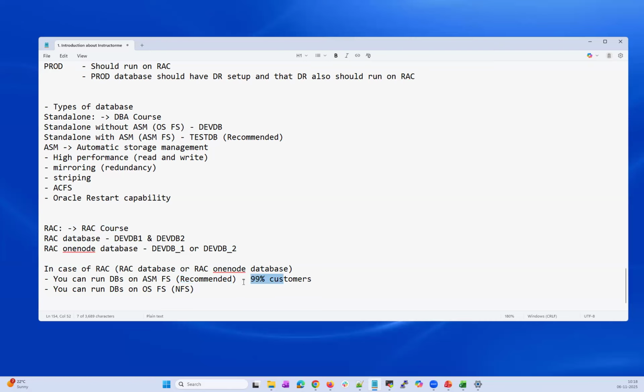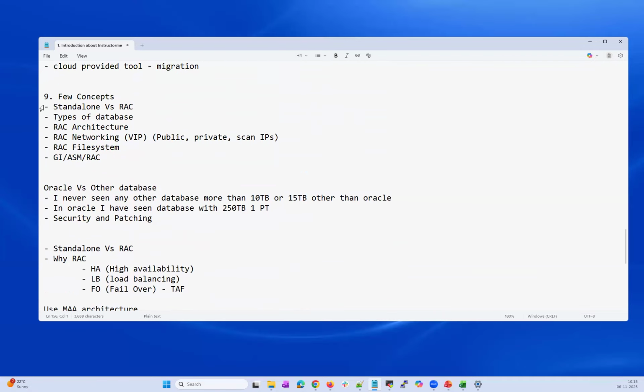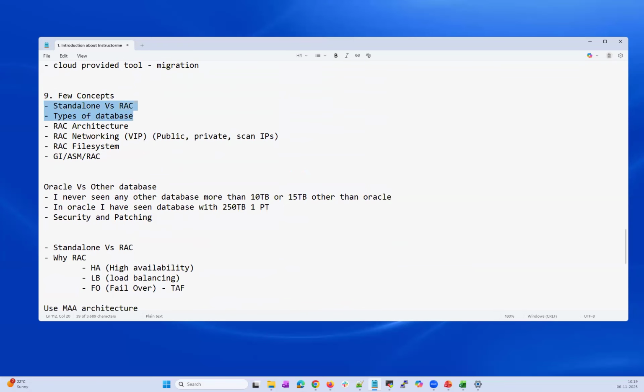99% of customers will run with ASM. A few customers, hardly 1% in the market, run their RAC database with NFS as storage, which is not recommended for production workload, but we still see it in the market. I hope that's clear. RAC, standalone versus RAC, and the types of databases covered in this course are RAC and RAC One Node database.